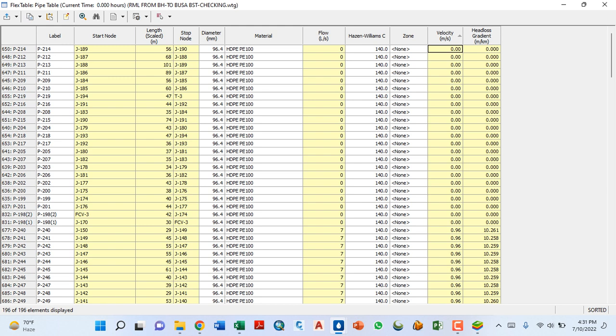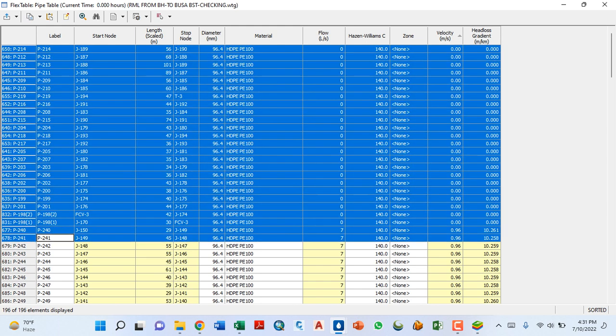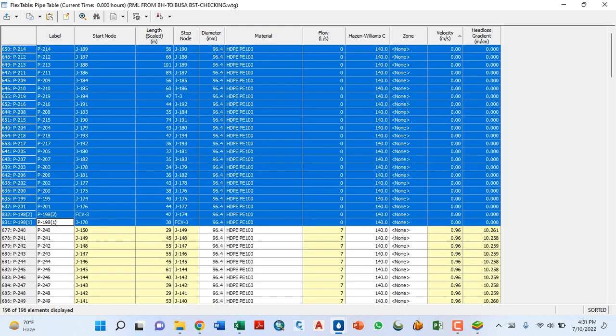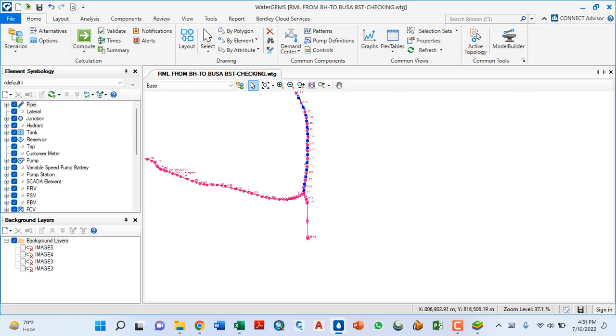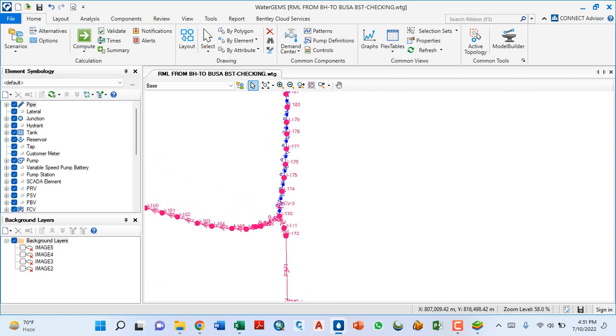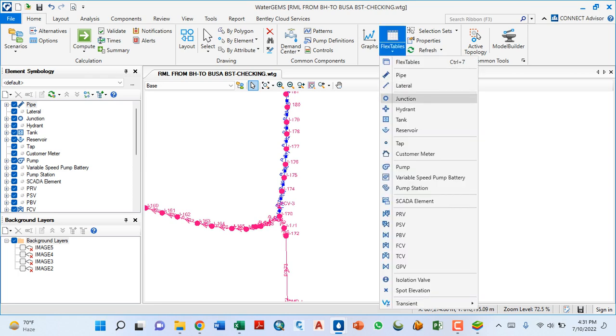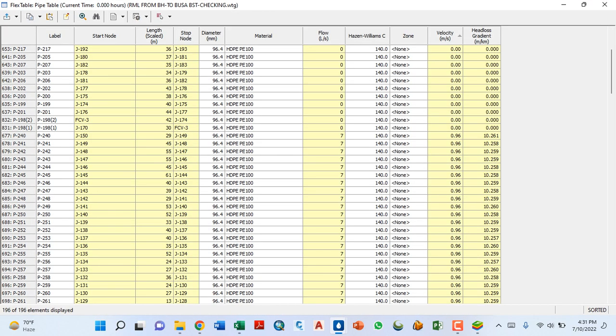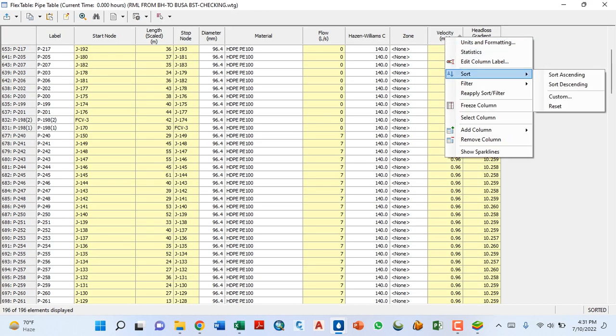Here, the 01 is the closed portion of the system. We can see the closed portion of the system by selecting all of them and selecting in the drawing. The only closed one is this portion. So it's already closed. So we have to see the other portion of the system. Let me see the velocity.